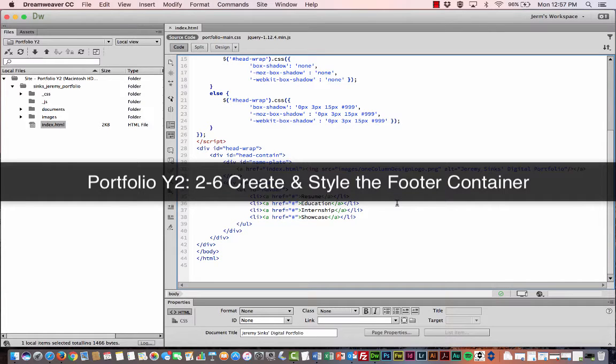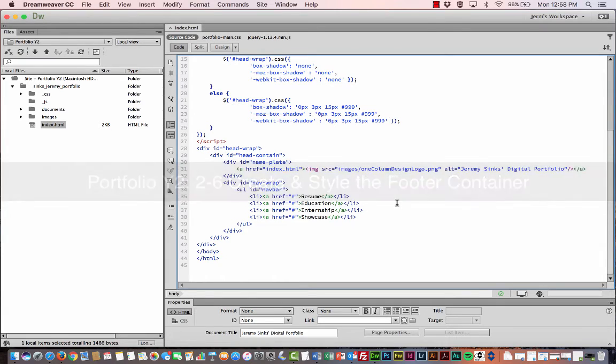Alright, now that we have finished our navigation menu, we're going to round out this section of the tutorial with inserting and styling the footer container. But before we do that, we are going to add one little snippet. We're going to add a section for our main content area, and we're not going to spend a lot of time with this. We're just going to get it in there.